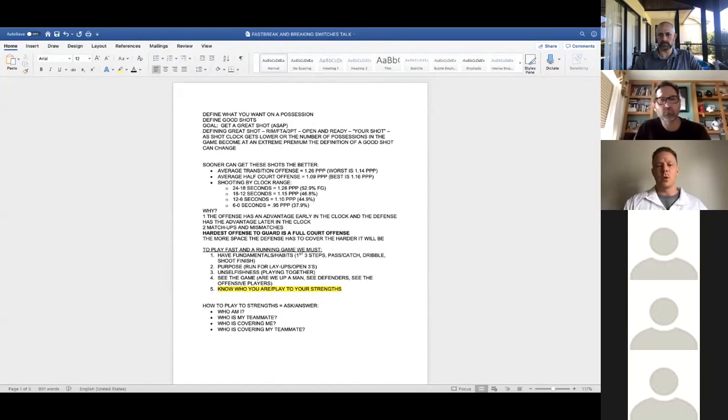A 4th must we need to have is we've got to see the game. Are we up a man? Do we see where the defenders are? Do we see where our offensive players are? Whoever has the ball has to be able to see the game and make good decisions. In my opinion, right now, the game is a game of playmakers and decision makers. So you need those guys on your team. And then lastly, we've got to know who we are and play to our strengths.